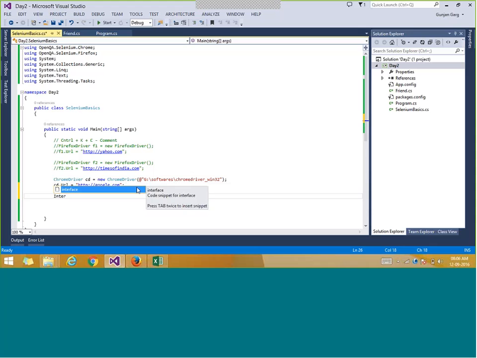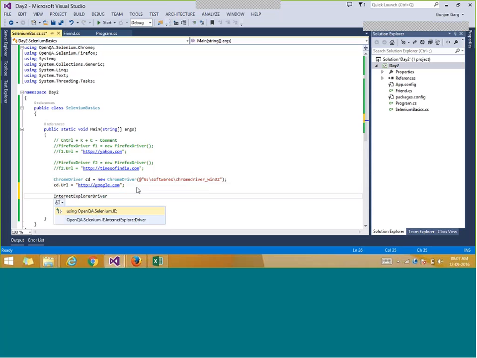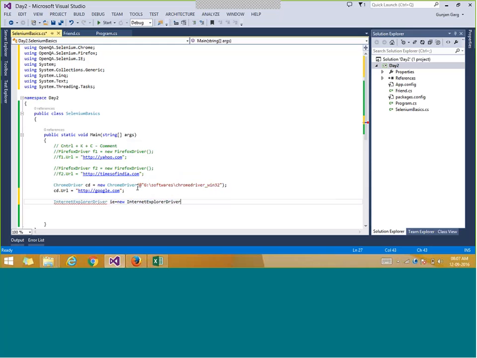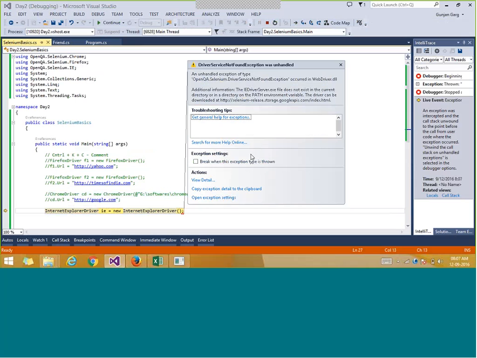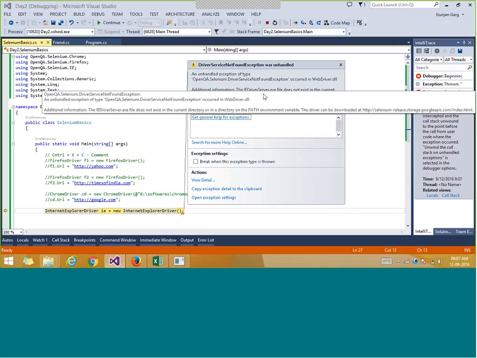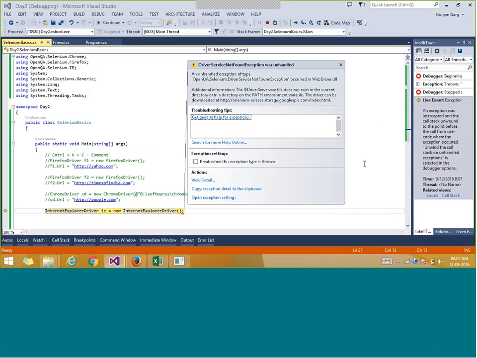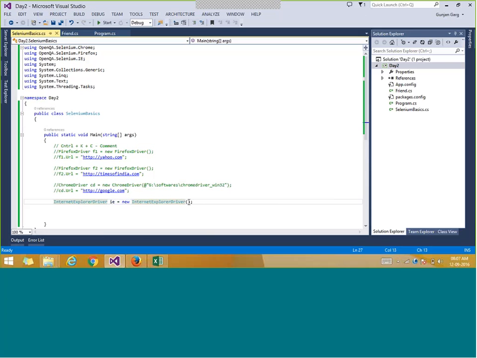That is, we create the object of the Internet Explorer driver class. I press Ctrl+Alt and we include the reference for it, OpenQA.Selenium.IE, and we create the object of it, right? And then I'll just comment this out, and if I run my code for the IE browser, the same error comes up. Driver service not found exception. The IE driver server.exe file does not exist in the current directory or in the path environment variable. So we need to specify the exe file's path inside the constructor of the IE driver and also in the environment variable as well.